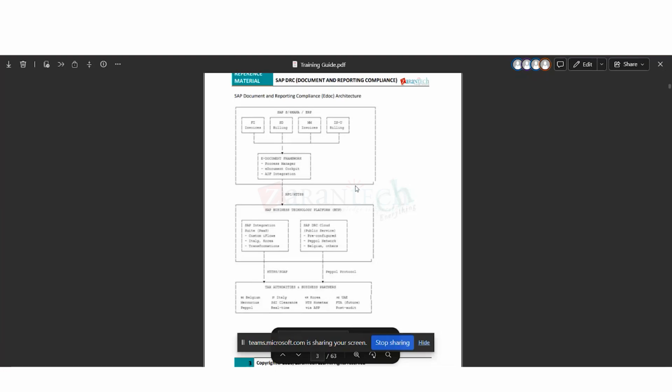If you can dig up some information, otherwise we'll play around in the system and figure it out. Okay. Sure. Yeah, put that in the parking lot and then we'll see how we can answer that question.